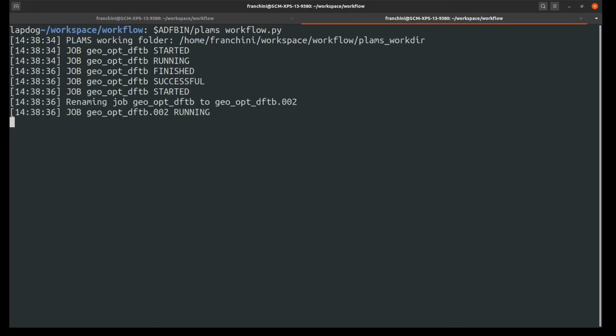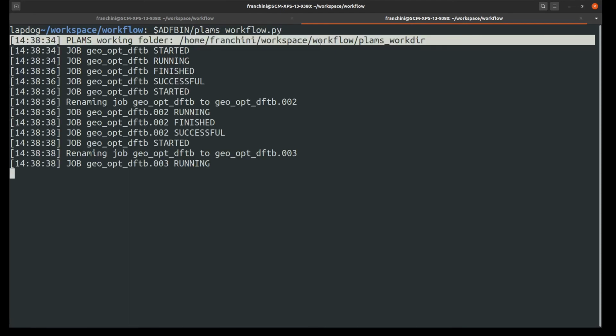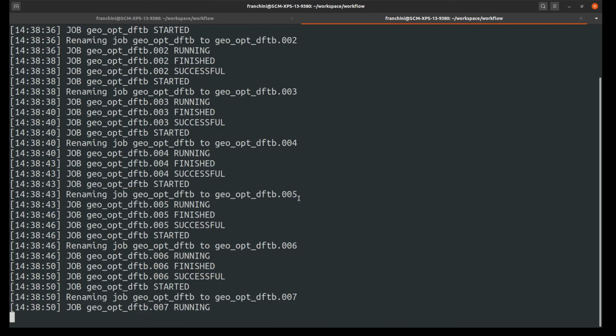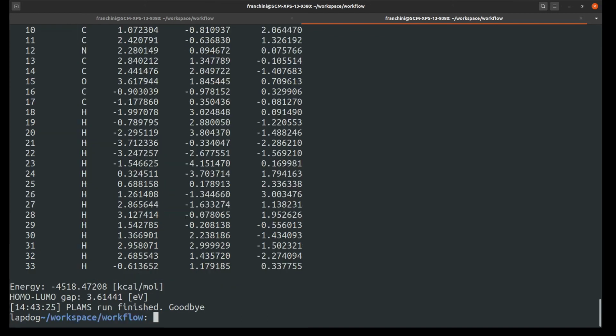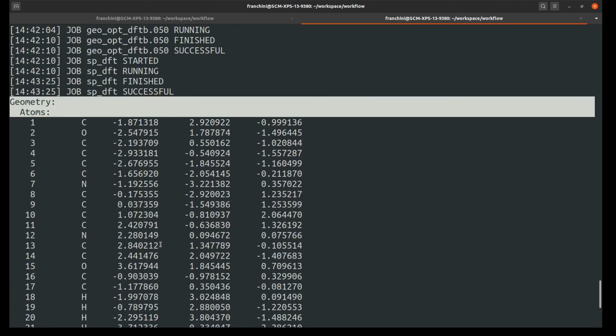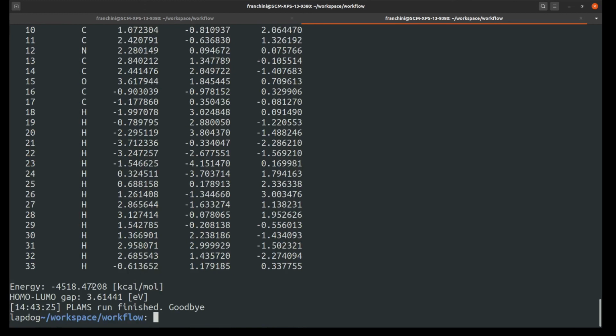As you can see, PLAMS logs the progress of the simulations as they run. Let's wait for the calculation to finish. It should take just a couple of minutes depending on your hardware. At the end, we can see the results of the calculation we printed, that is, the geometry of the conformer, its bond energy as computed by BAND, and the HOMO-LUMO gap.